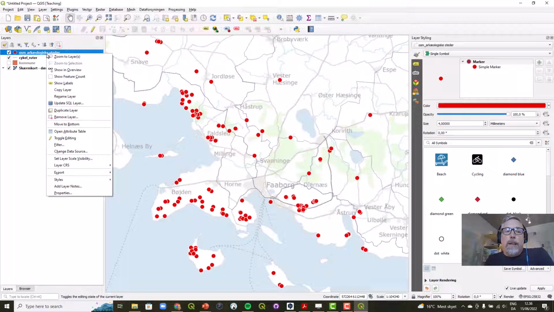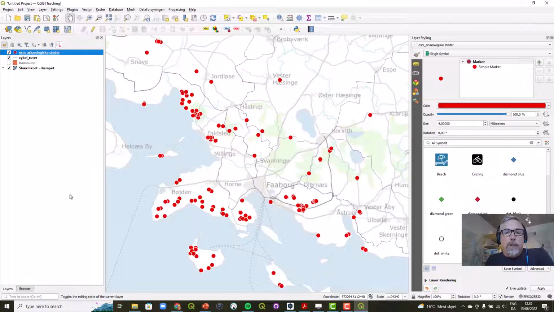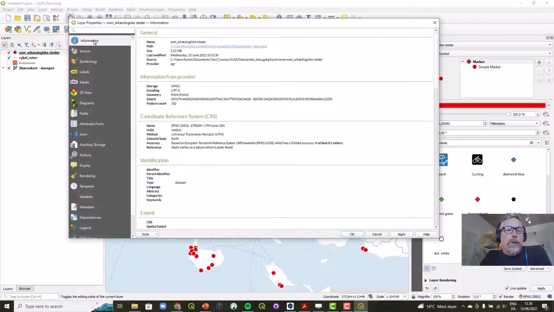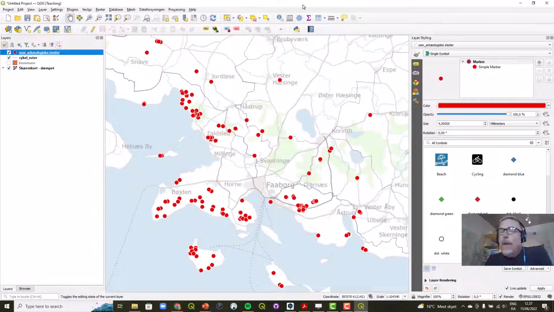Another option I get by right clicking on a layer is properties, the very last option here. This will open up layer properties. And there's a whole series of tabs on the left hand side that will give me different information or allow me to configure the layer in different ways. The information tab will tell me where this layer is on my hard drive, how big it is, what format the data is, how many features are in it, the coordinate system, some important things like that. So that's a quick introduction to the QGIS interface.